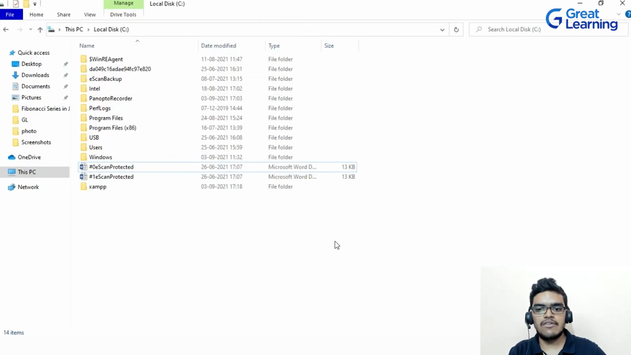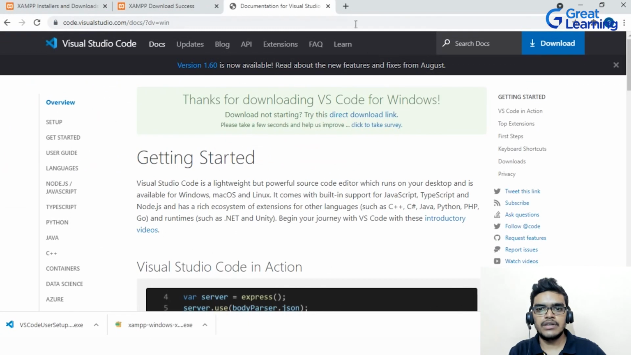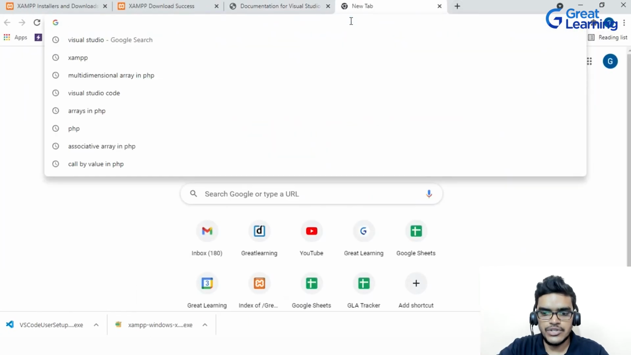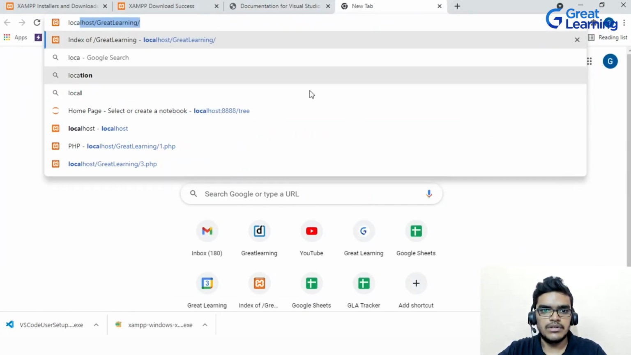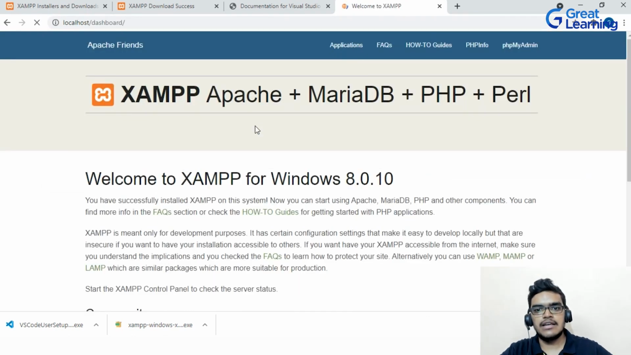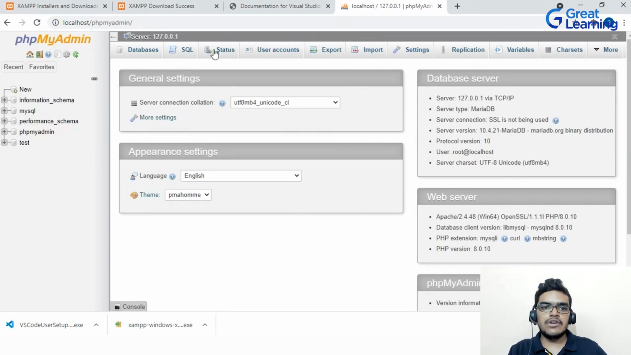Now what I will do, I will go on Google Chrome, and here I'm typing localhost. On localhost you can see that I'm getting this page, right? So I'll just click on phpMyAdmin, and you can see that we are at phpMyAdmin.